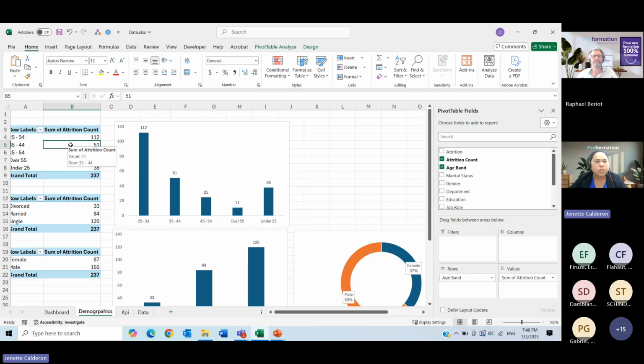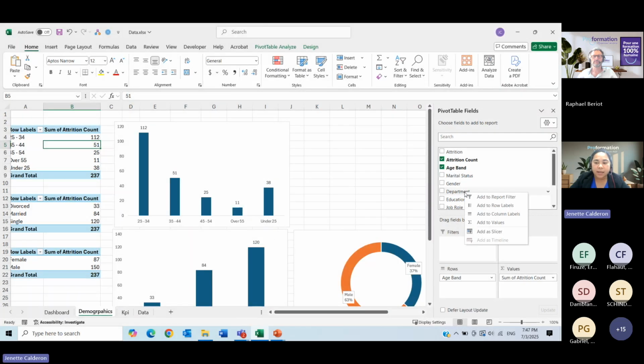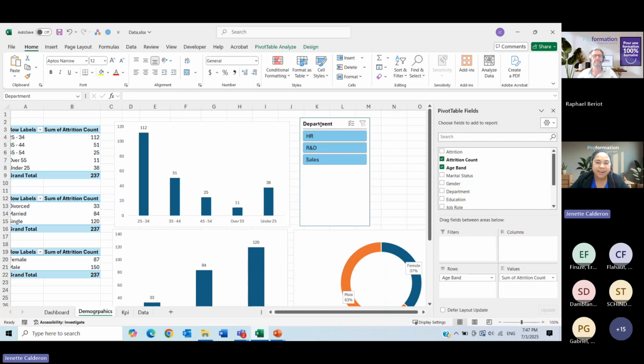And we just want to filter this according to maybe the department. Okay, so how can we filter it by department? We can create what we call slicers. Okay, how do we add the slicers? Again, we have to click in the pivot table. We go to the field that we want to add as a slicer over here. Then we just right click and we go add a slicer. Now here we go.